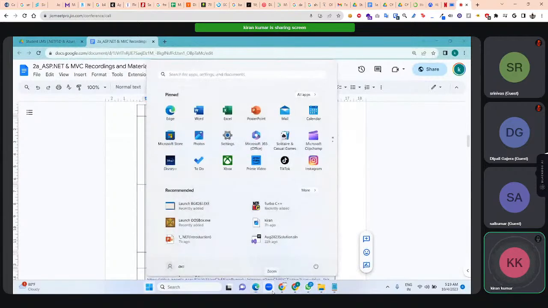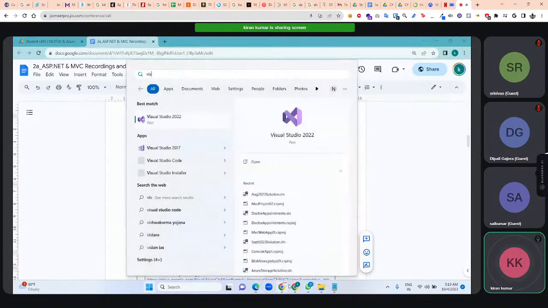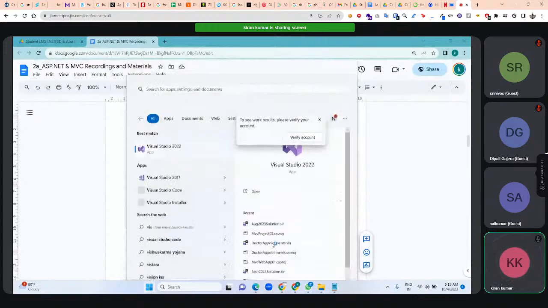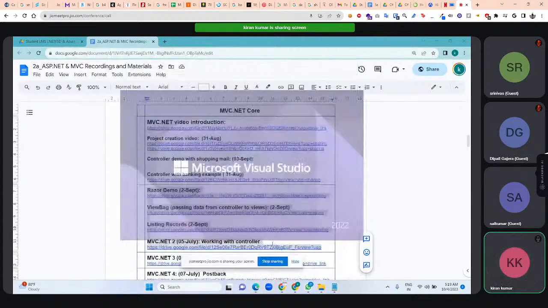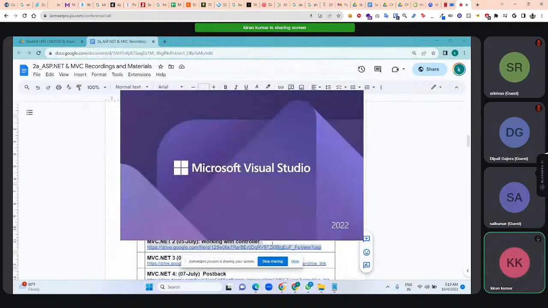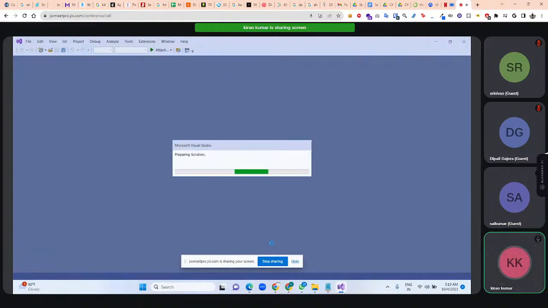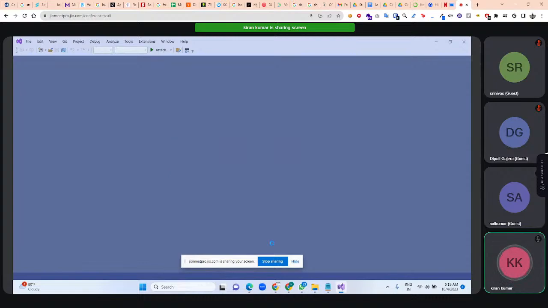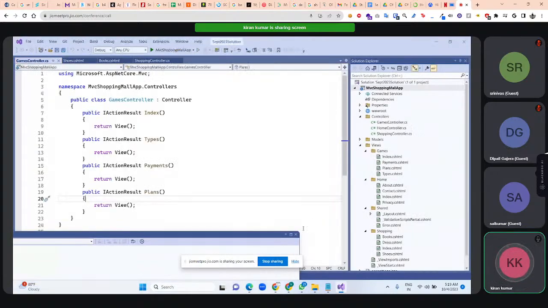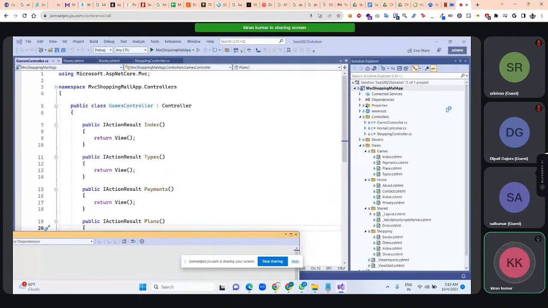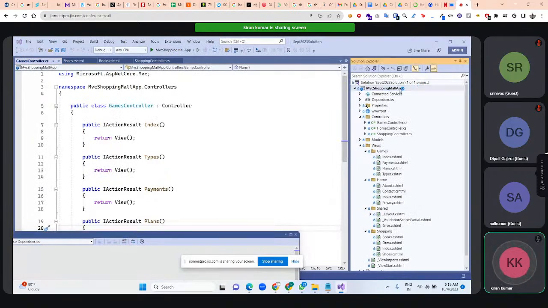Let me open my Visual Studio. Let me also open my September batch. I'm going to be creating a new MVC project. So what's going to be happening in Razor? Razor means we can do some programming in the view. How it's possible, we'll discuss. So let me delete the project.